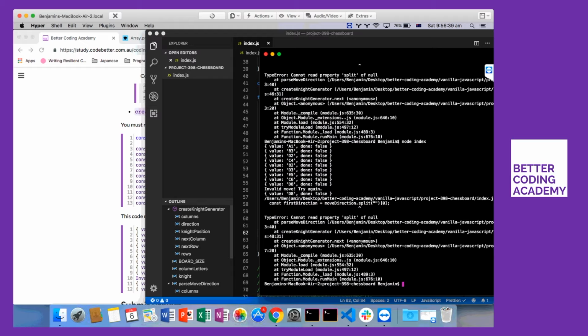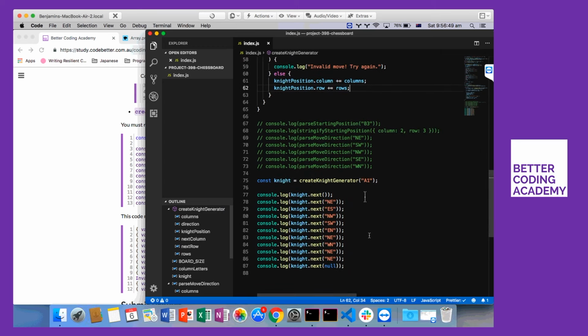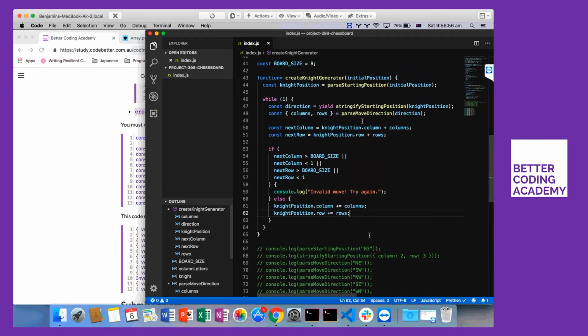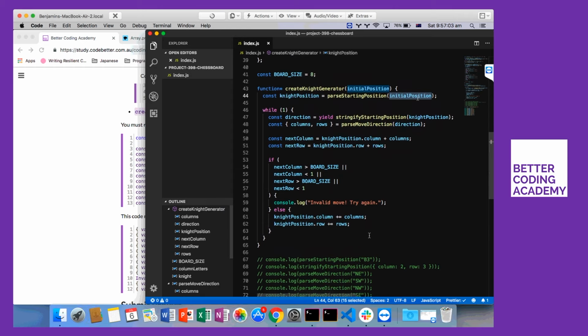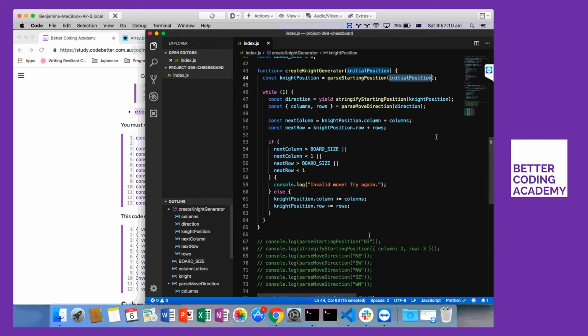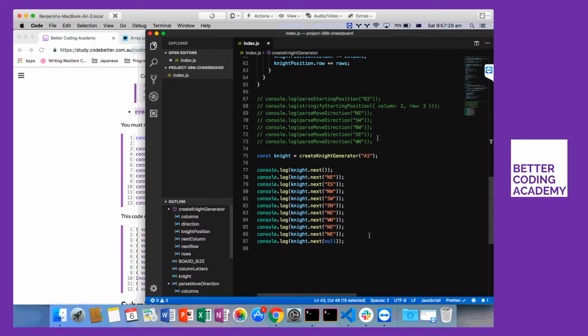Okay. Now, firstly, let me ask you this question: where does the null come from? So go back to your code. You've got, scroll down, you've got knight.next null. So what becomes null? Like, how are we getting this error? What actually becomes null in your code? Okay, yeah, this one basically. Nope. Initial position is passed into your knight position generator function. Yeah. No, it's your generator function. So when you run your generator function for the first time, when you do create knight generator, scroll down, create knight generator A1, initial position is set to A1.